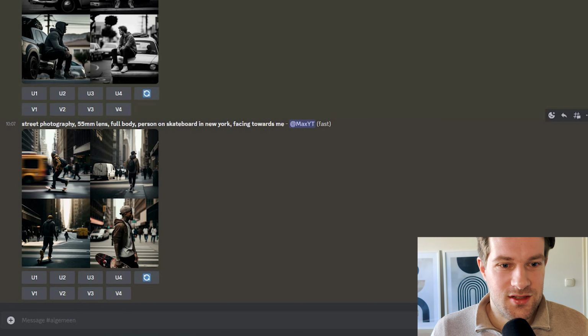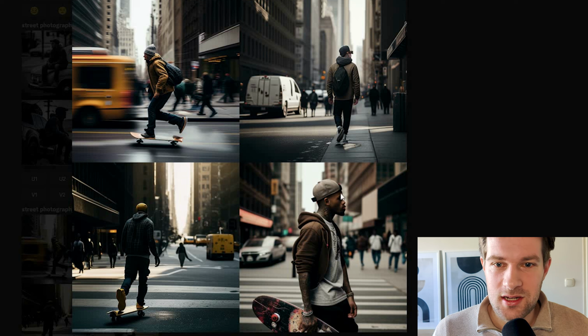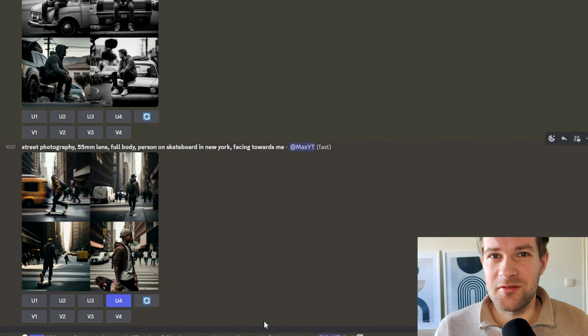Okay, so it's loaded. The street photography, 55mm lens, full body, person on skateboard in New York, facing towards me. These two are not looking at me. This one also not, and this one doesn't have a skateboard. And so that's, of course, with MidJourney, you always have to do a couple of trials. It just looks like a super realistic image.